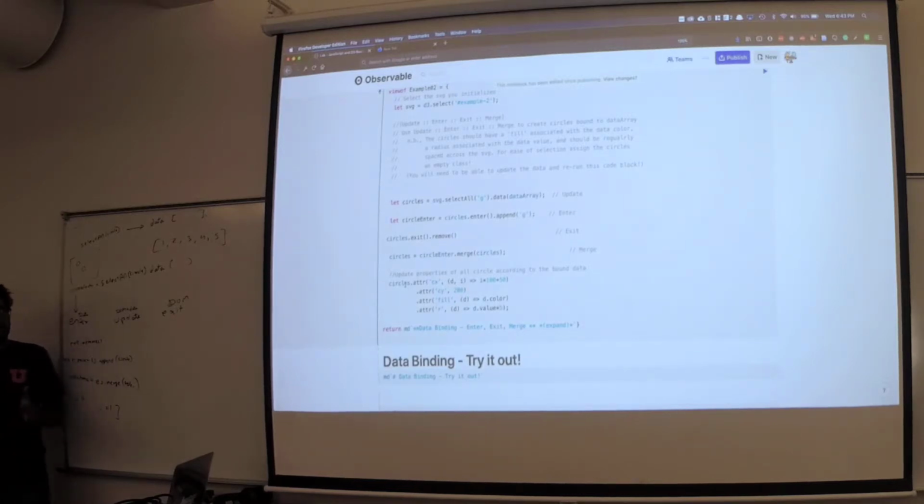Anyone still have any questions about selections? This entire process will take some time to get used to. This is the hardest part, or one of the hardest parts. I don't understand the difference between update and enter and why we need to merge.